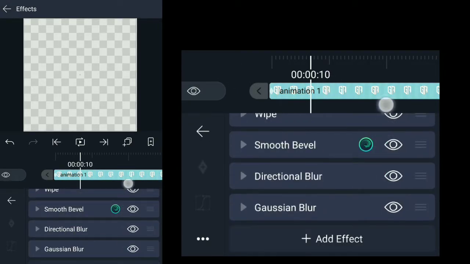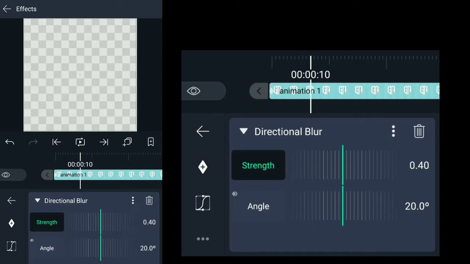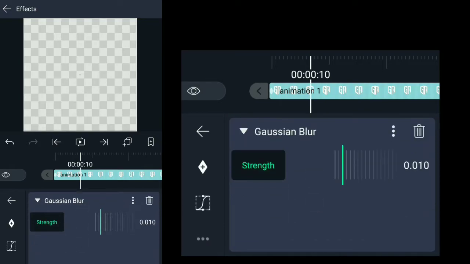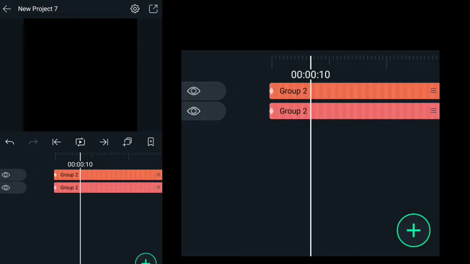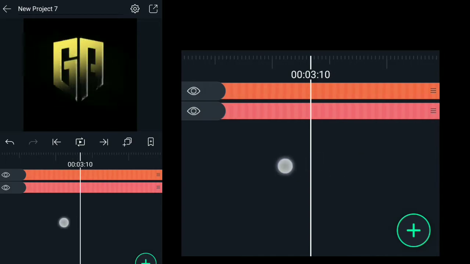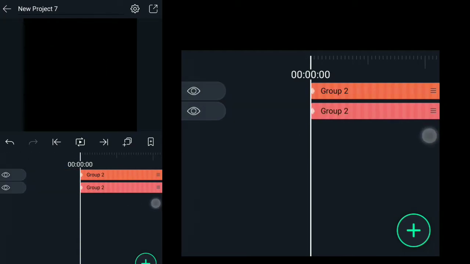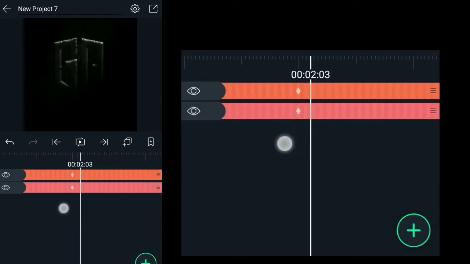Set the directional blur value to 1 and the Gaussian blur value to 0.80. And just switch the layers.